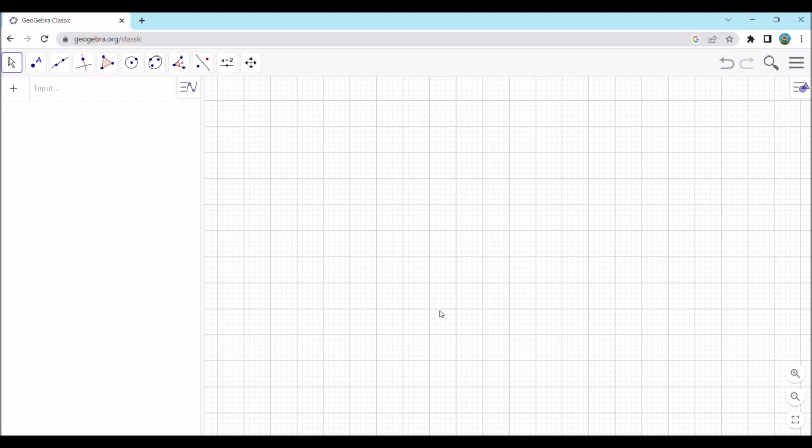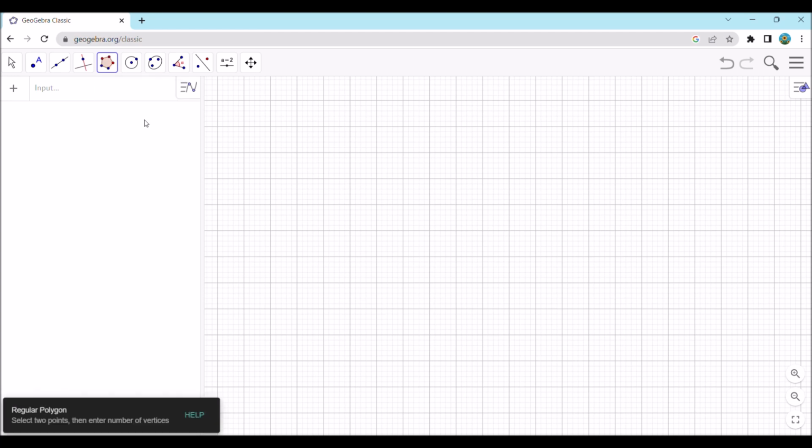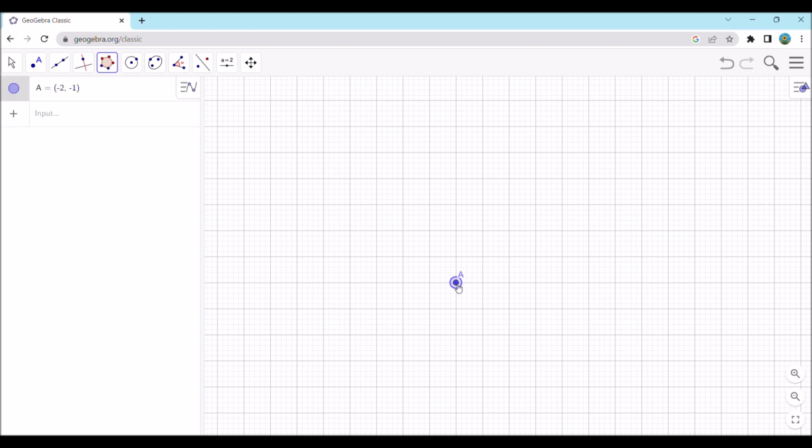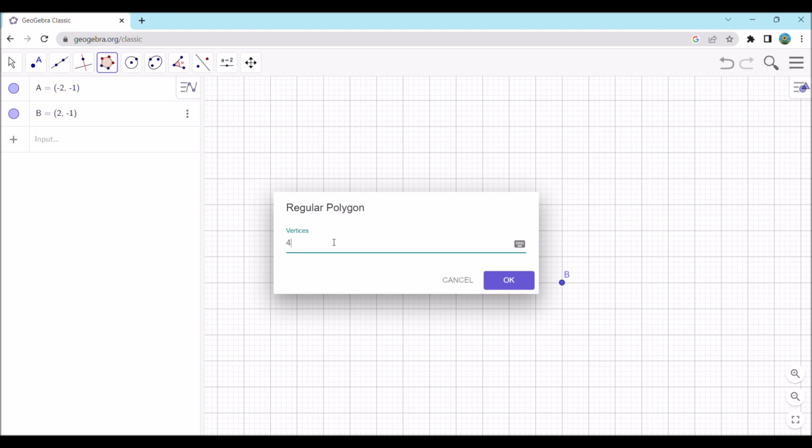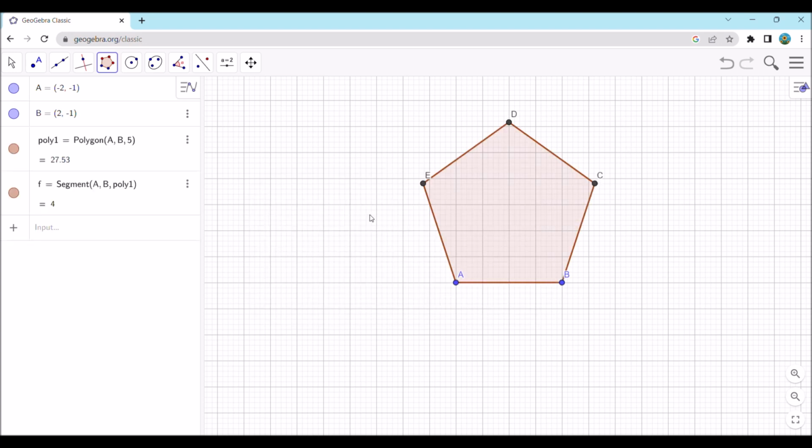So first of all, we have to draw a 5 vertices polygon which we call a pentagon. So for that, you have to choose this icon and go for regular polygon, and somewhere here just click. I'll click here at this point. So a point is formed, and you have to draw a segment where you click somewhere else again. So I'll click at B over here. The B point will form and this will pop out. So when this pops out, we want a pentagon, so we go for 5 vertices and click OK. And here is our pentagon.